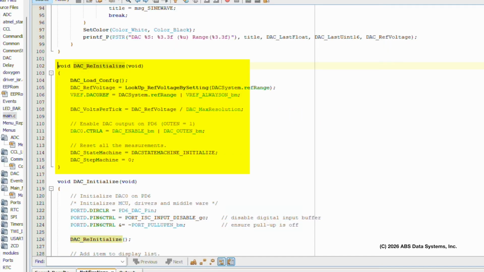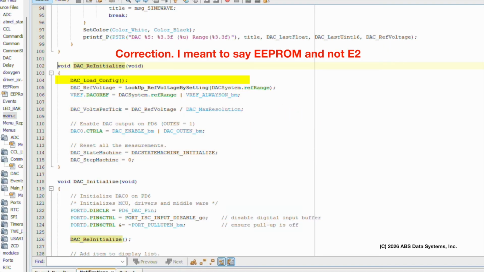So the next thing let's look at is the reinitialization code. The first thing we're going to do is load the configuration data from E². Now this function could be called whether we're loading it for the first time or after we've made a change to the menu. So the purpose of this is to get the latest code.